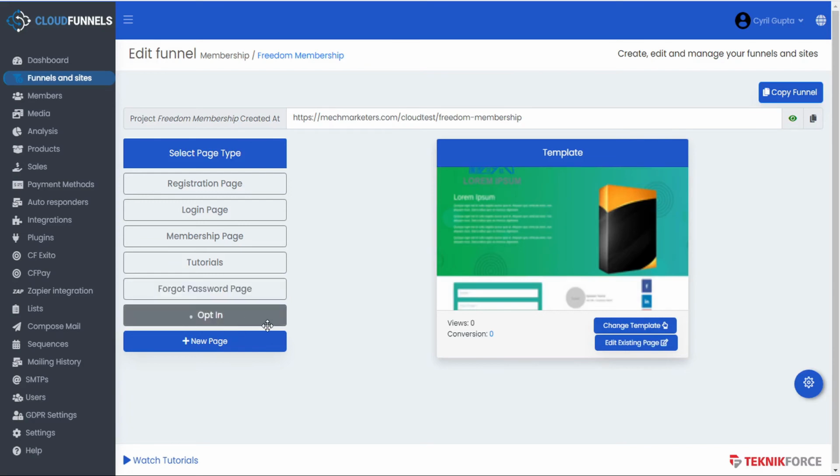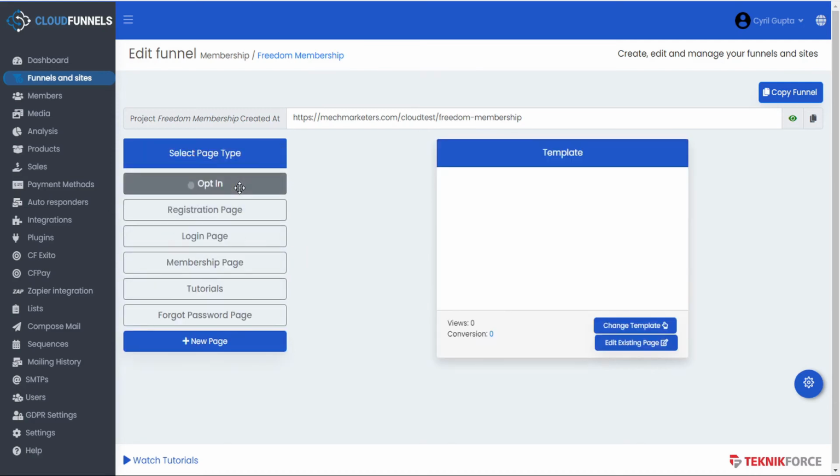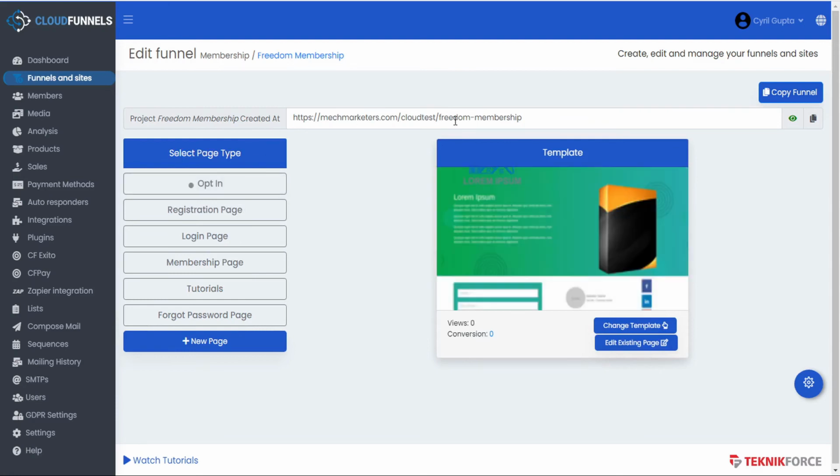Okay, so our opt-in page has some content on it now. So what we'll do is we'll grab our opt-in page and drop it here on top of the registration page so it's the first page in our funnel. So now if anyone arrives at our funnel, they're going to arrive at the opt-in page. And because we've linked this to a list, we have a way of mailing these opt-in clients.